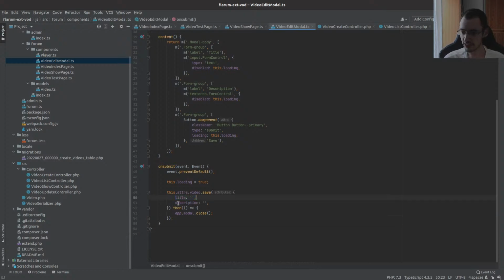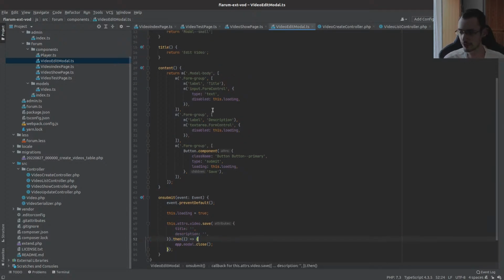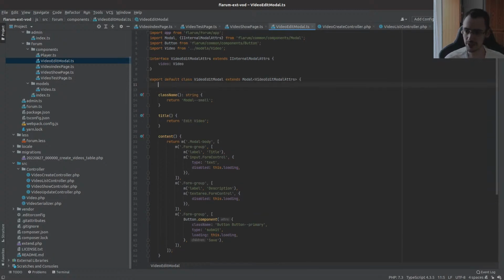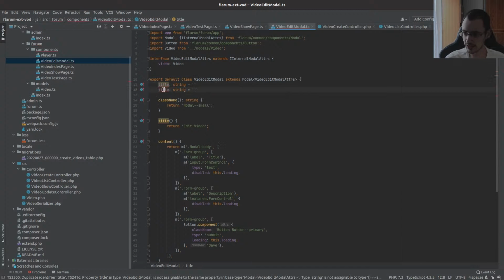Now here we want title and description to come from the fields. So there are a few ways to do it, but if we want to do it the correct Mitchell way, we can use attributes here. So we will save title. Title is a string, and description is also a string. And now we will bind those fields to those attributes.